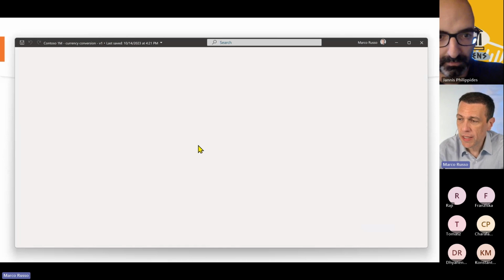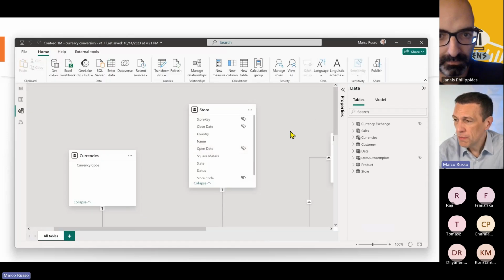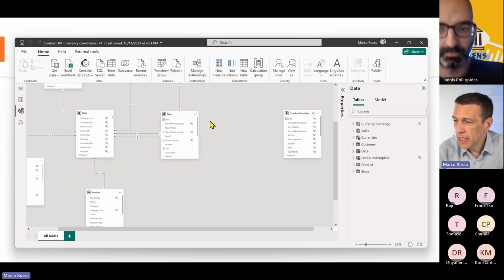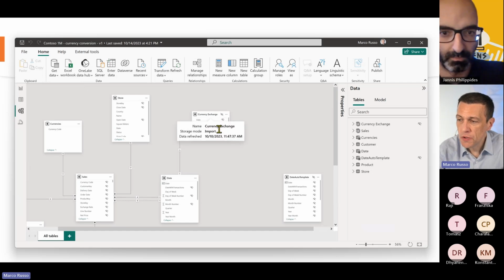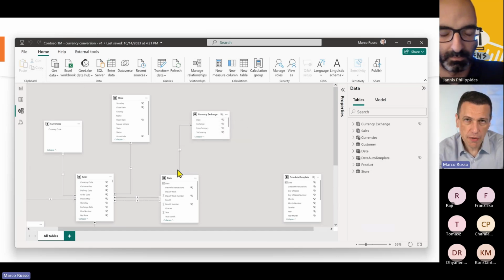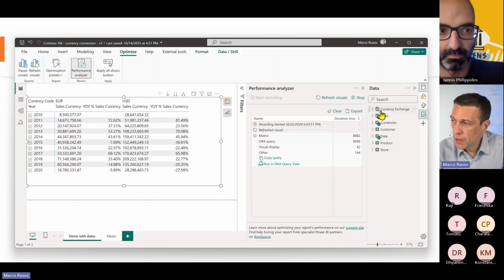But if we take a look at the diagram view, in this model, we have a table with a currency exchange. And so we have a currency conversion algorithm to convert the sales in a different currency if the user requires to. Moreover, the model has many measures.